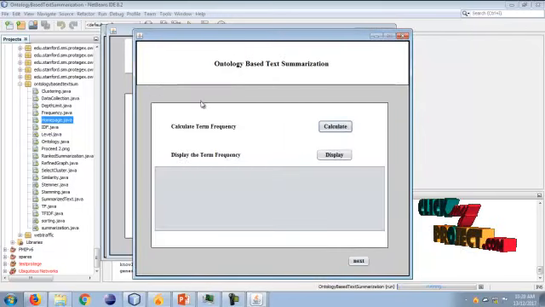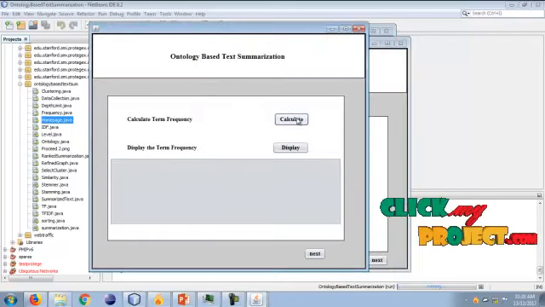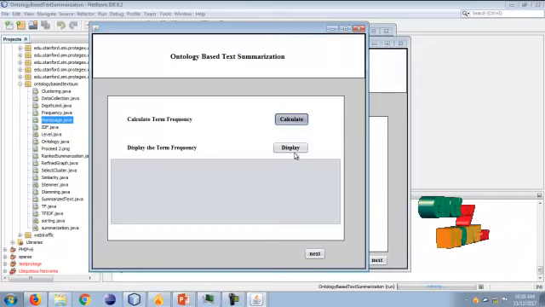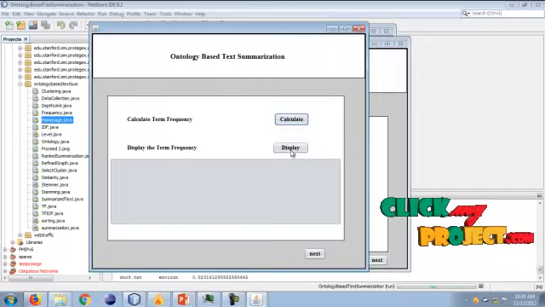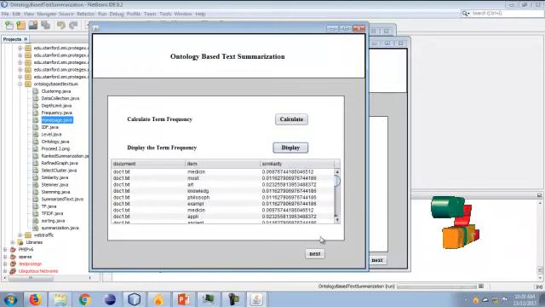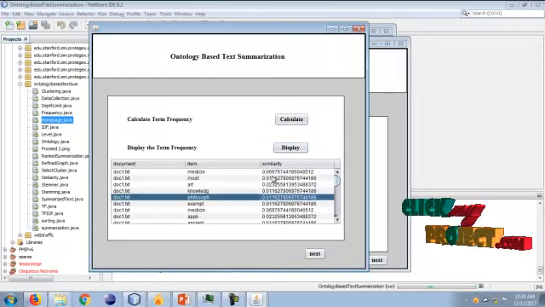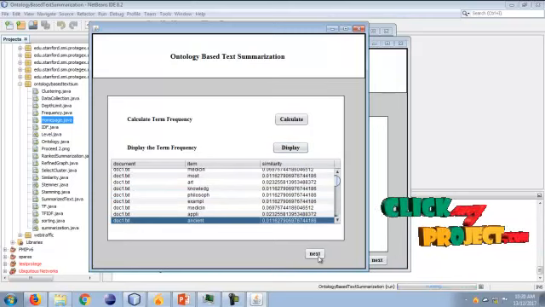The next frame is the calculation of the term frequency. The term frequency is calculated in this field. The next process is to display the term frequency field, where the term frequency count is displayed. Then you click this next.